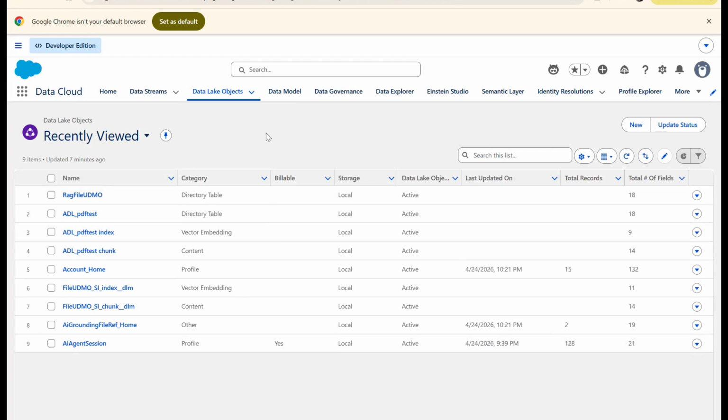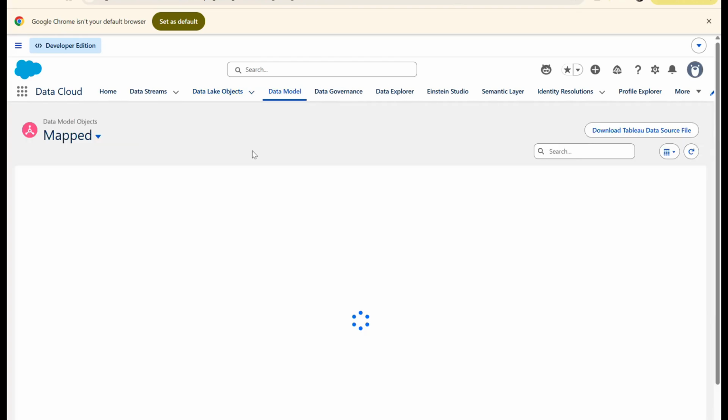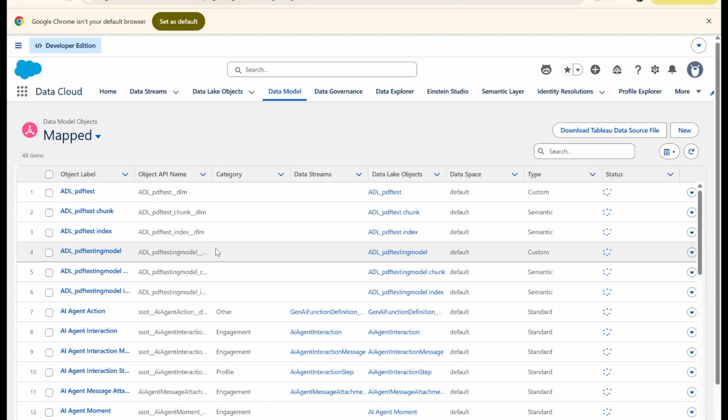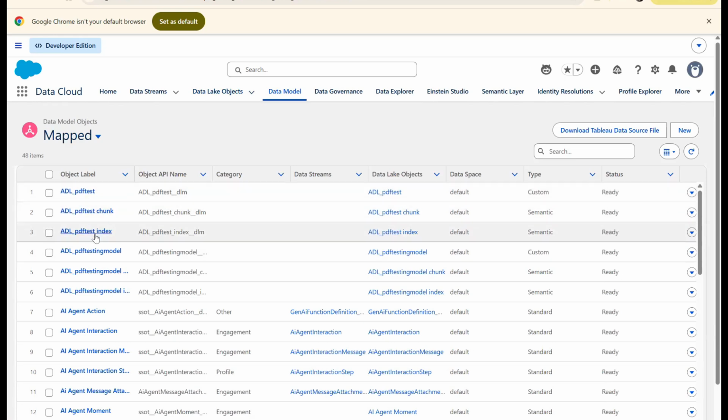Okay, so once this is created, if you go into your data model, by default there is a specific section for that ADL as well. Let's open that data model. You see, this ADL PDF test has already been added, and the chunks have been added for it, a chunk and an index. Now, why is this there? This is for the mapping purpose.